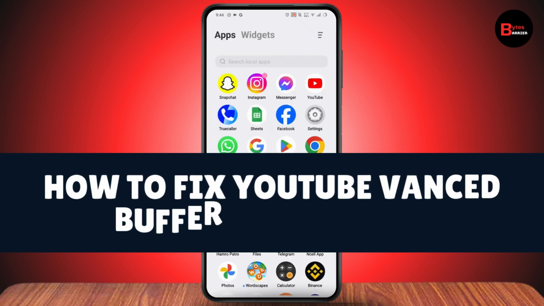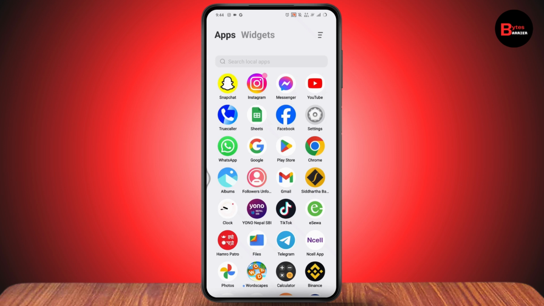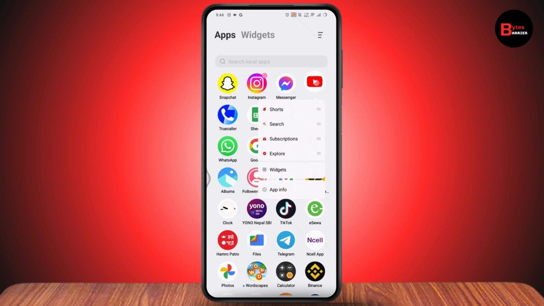How to fix YouTube Vanced buffering problem. So if you want to fix the YouTube Vanced buffering problem, then the first thing you need to do is check your internet connection, and then you need to press and hold on to that YouTube application.